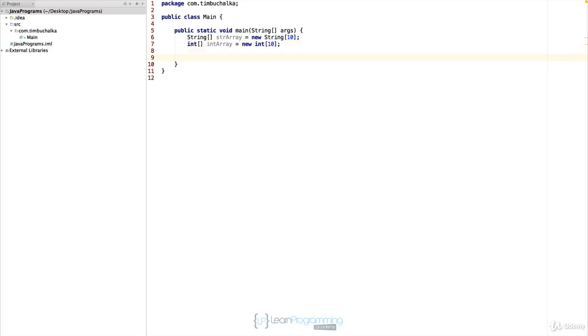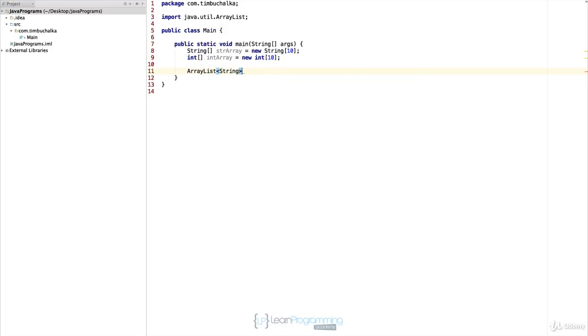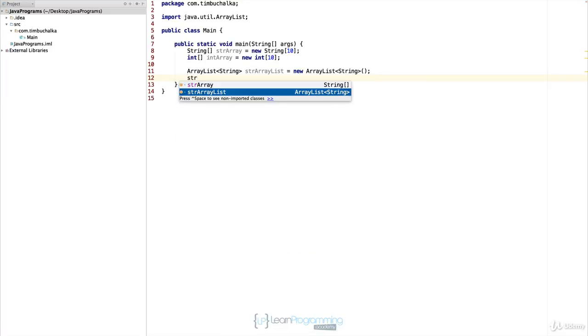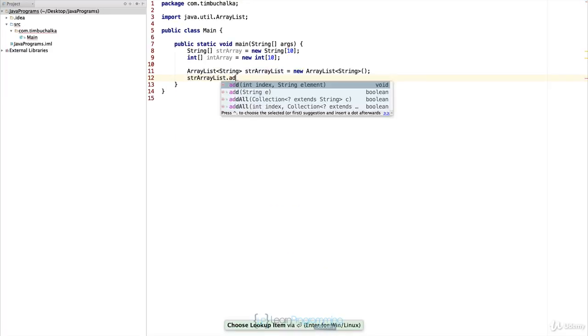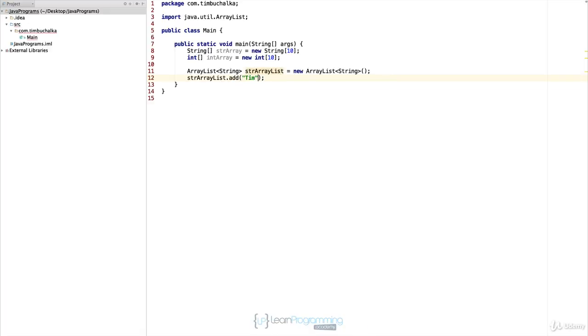And we can also create an array list. We can do an array list string. You've seen this before. And we'll call that string array list equals new array list, like so. And we can use that, and then we can do something like string array list dot add Tim, and that would add an element to the array list, and it would actually add an object of type string to the array list for us automatically.